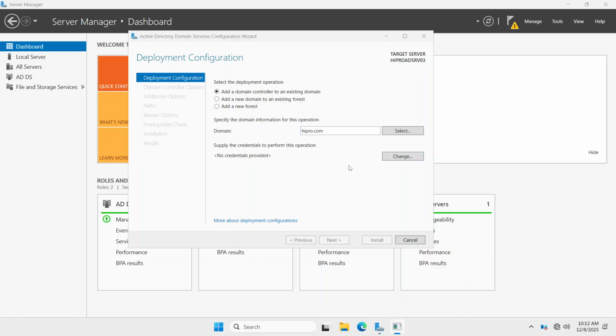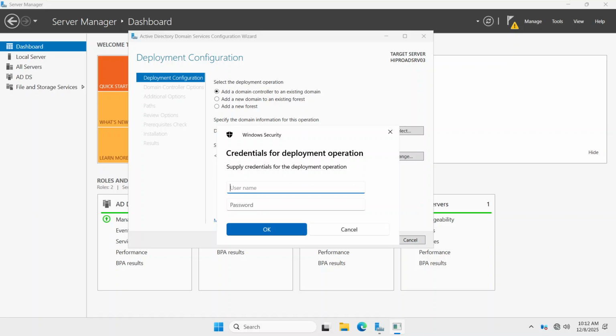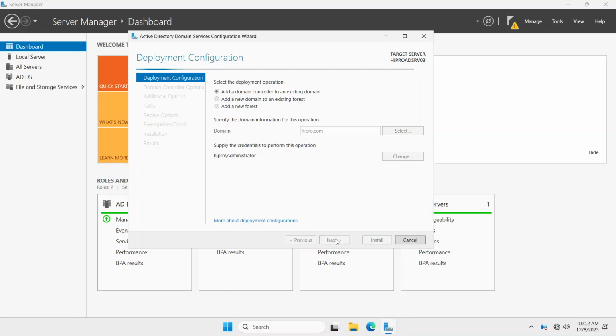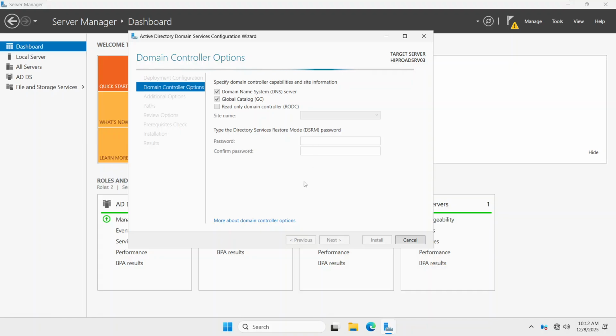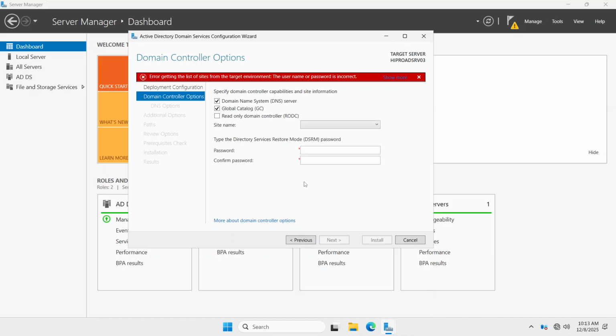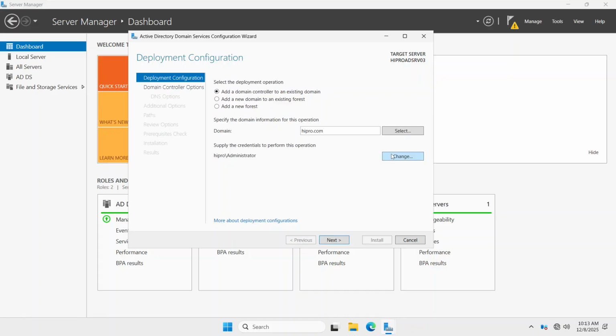and then click on change. Here we are going to give the administrator credentials. This time let's do it like this: hypro slash administrator. Okay, click on next. Focus on this screen. This step is new for you guys. This is the highlight, or core, of this scenario. Let's wait. I think the password we have given is not correct.